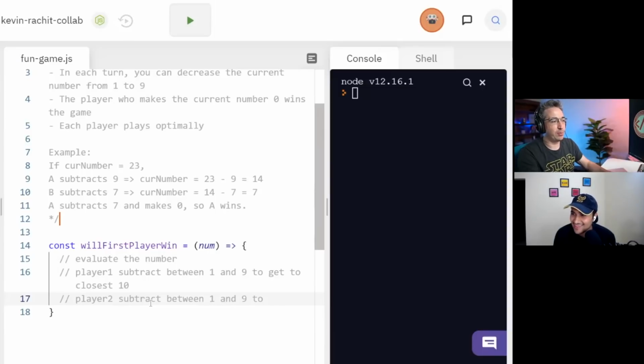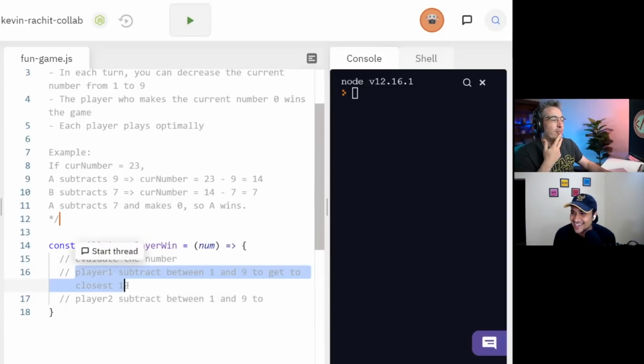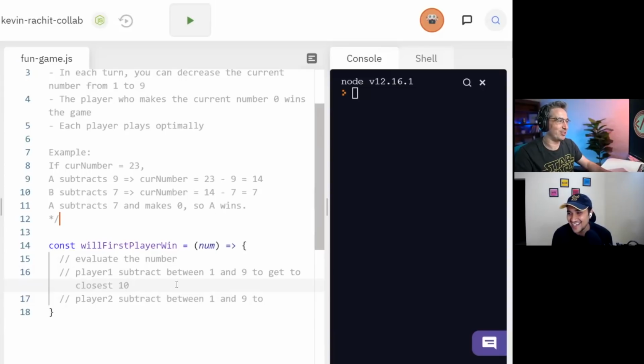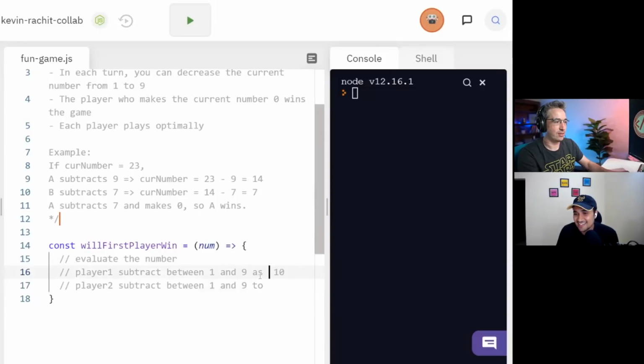So in player two's case, it doesn't really matter because we can't get to it. You might not be able to, and even here, I guess player one can always get there unless, if you start with the number 30, aha, exactly. Yes, player two can win. We found player two can win. Amazing, man. Yeah. Player one subtract between 1 and 9 to get to it. So we can't always get to it. So get as close to the closest 10. That's really badly worded, but whatever.